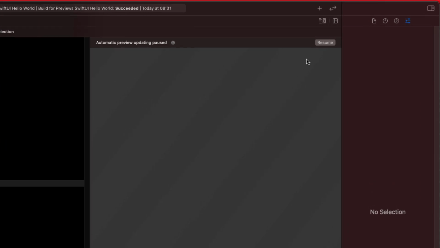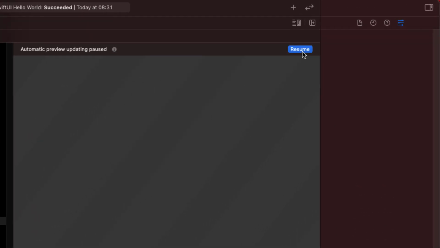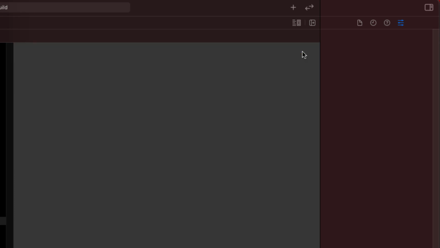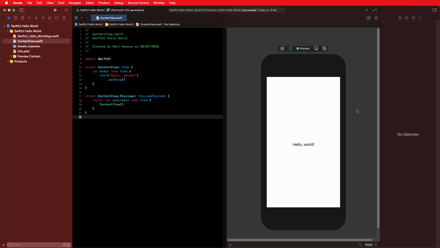To see this in action, let's hit resume. Fair warning about this resume button. Every now and then you're going to have to click it again. Live preview can sometimes stop whilst you're coding. It might take a moment. This here is our app, exactly how it would look if you ran this code on a device.